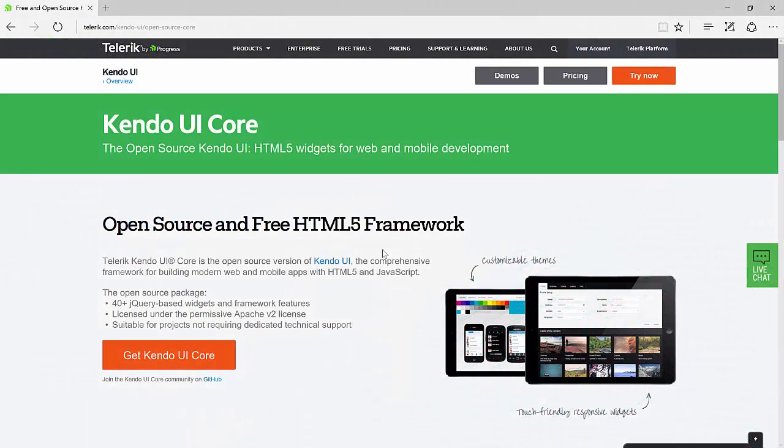So here I am at Telerik.com. It's www.telerik.com/kendo-ui/open-source-core. That's the website, or that's the product page for Kendo UI Core. As you can see here, Kendo UI Core is the open source Kendo UI. Kendo UI is a very popular HTML5 based framework that we have here at Telerik. This is the open source version of the Kendo UI, the comprehensive framework that you will need for building modern web and mobile apps, targeting HTML5 and using, of course, JavaScript.